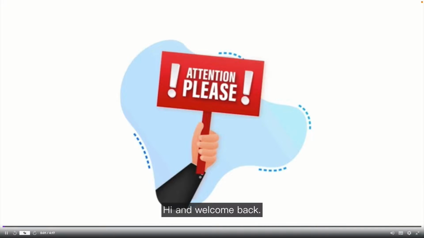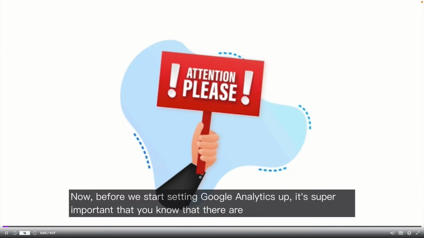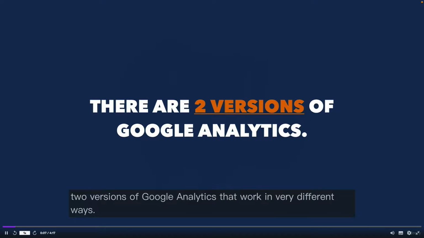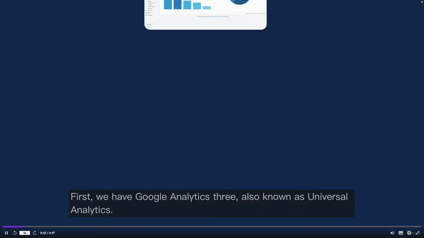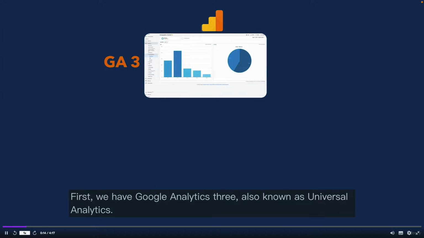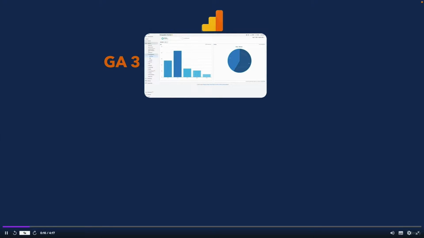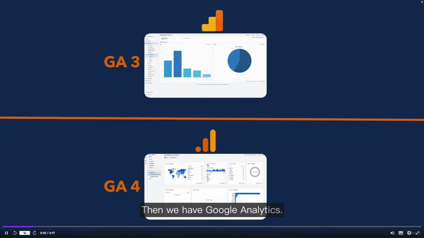Hi and welcome back. Now, before we start setting Google Analytics up, it's super important that you know that there are two versions of Google Analytics that work in very different ways. First, we have Google Analytics 3, also known as Universal Analytics. Then we have Google Analytics 4.